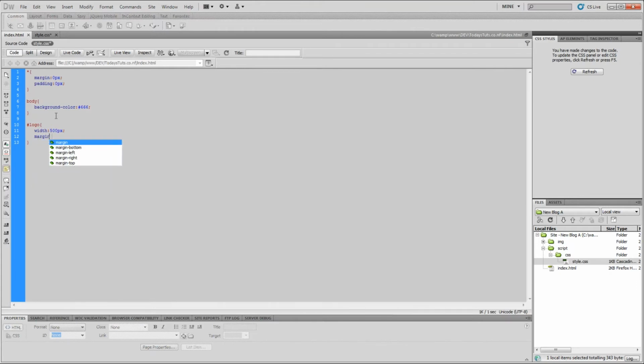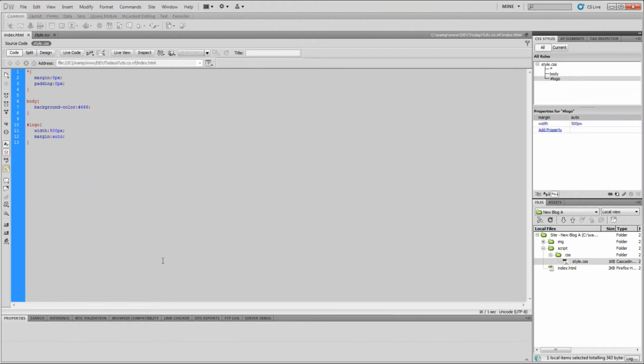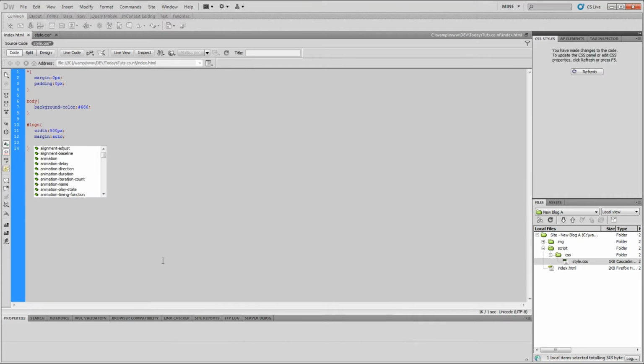This makes the margin automatically fill up any unused space in the parent element, putting the image directly in the center of the window. I'd like to push it down a bit so that it's not right against the top of the window. So I'll add 200 pixels to the top margin.